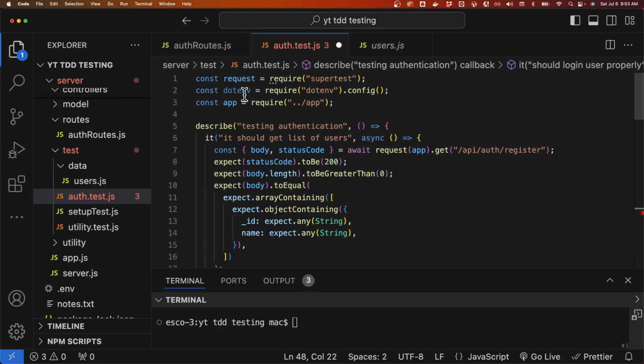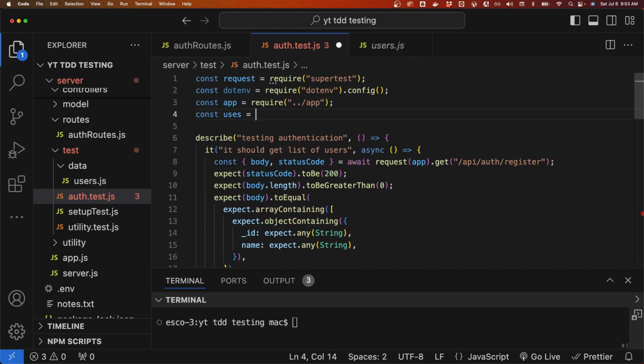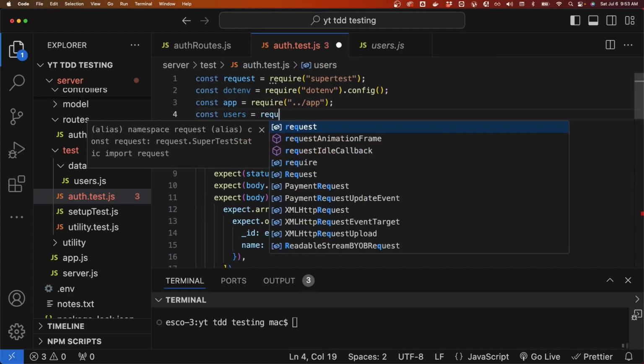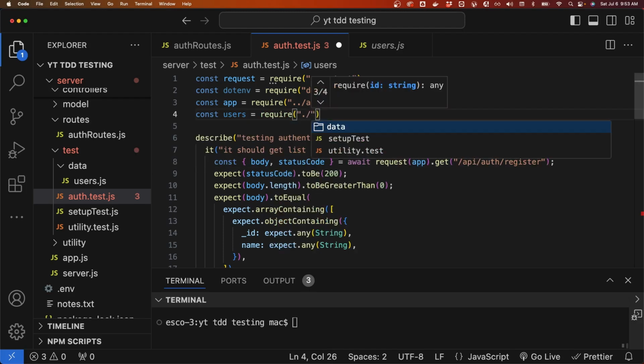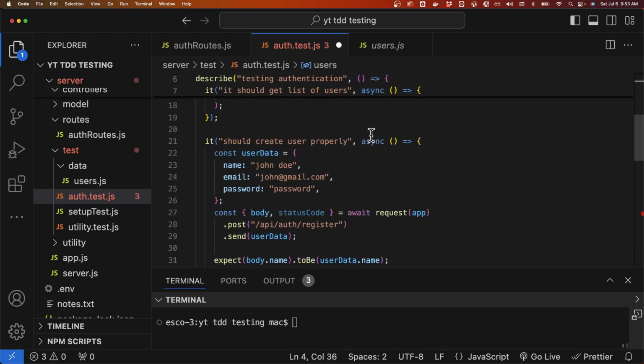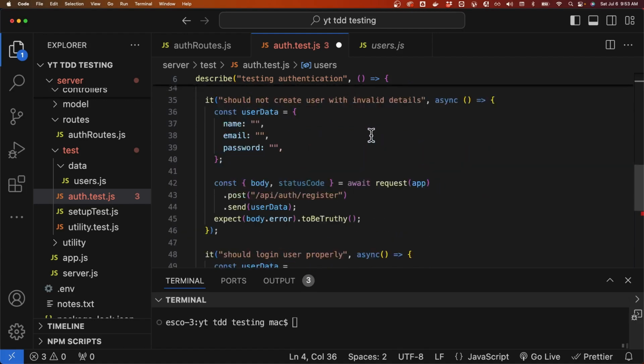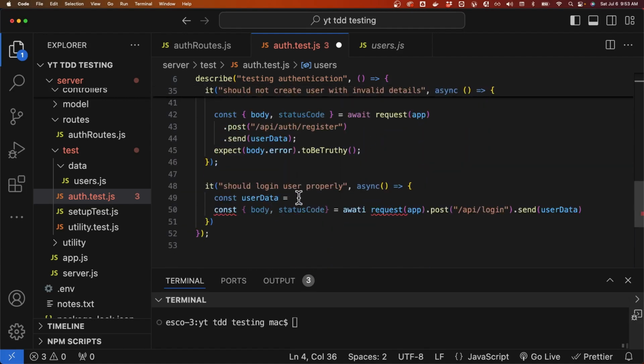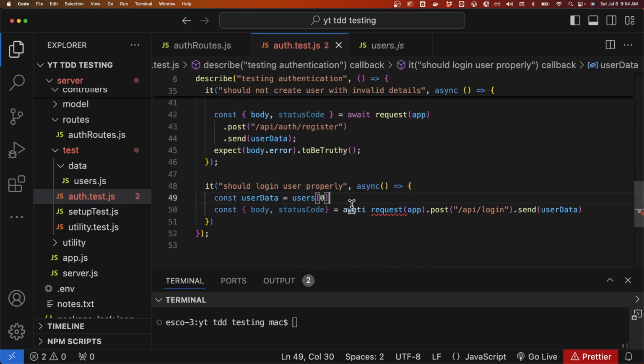So we can then come in here. Let's see if we brought in users. We don't have users, so we can then bring in users and say require data users, and then in here we can say the user data will be the users, which is an array of the first user, like that.